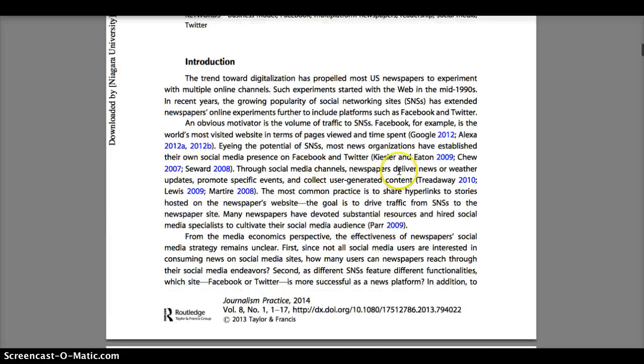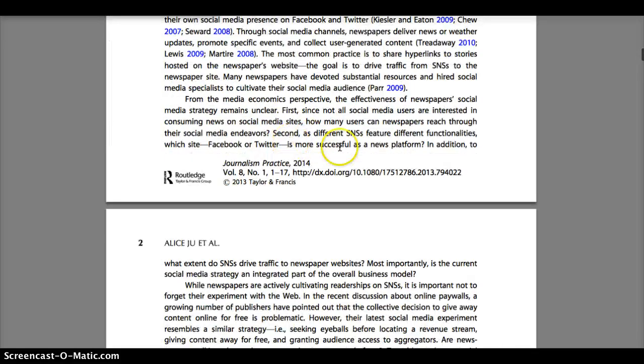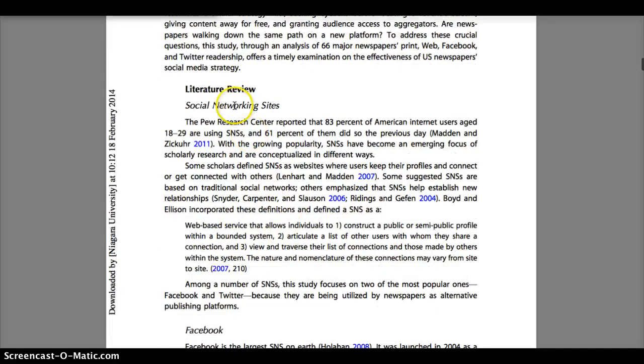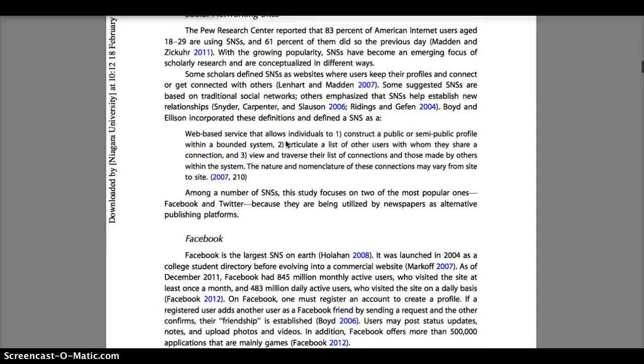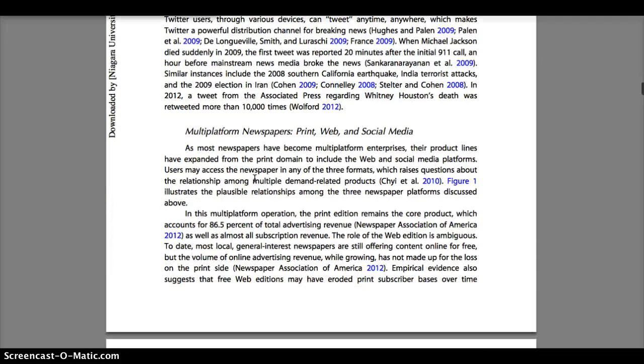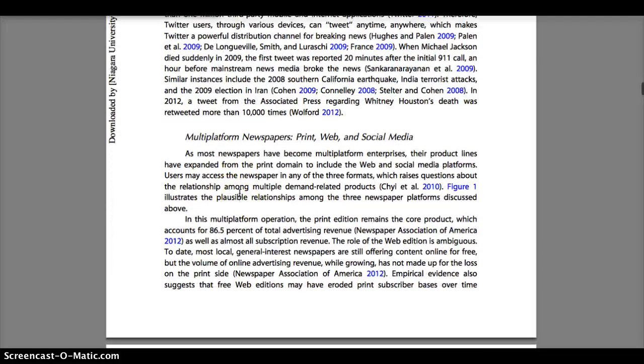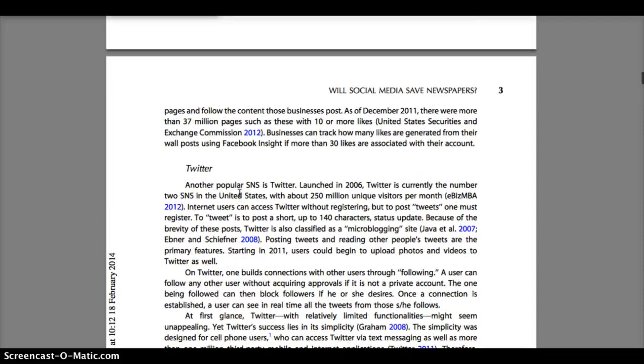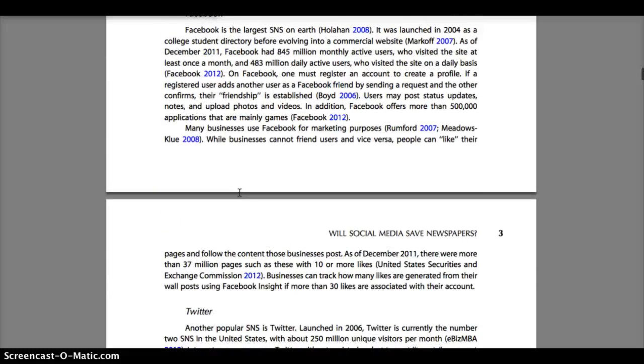Okay, so in the introduction, it begins, it's literature reviewed, and it's just setting up what the paper's about. Then here is the literature review. So see how they break this down. First by social networking sites, then by Facebook, Twitter specifically, and then multi-platform newspapers, okay? So think about whether or not this is something that you have to do in your paper, okay?